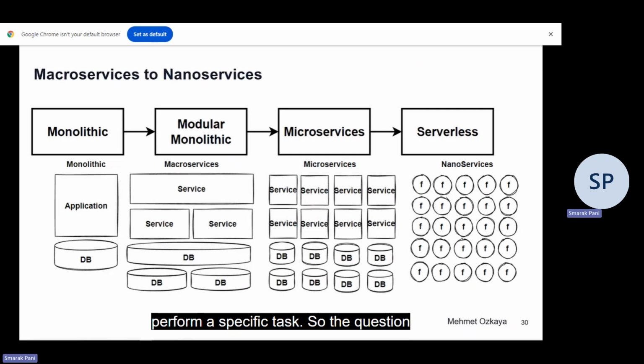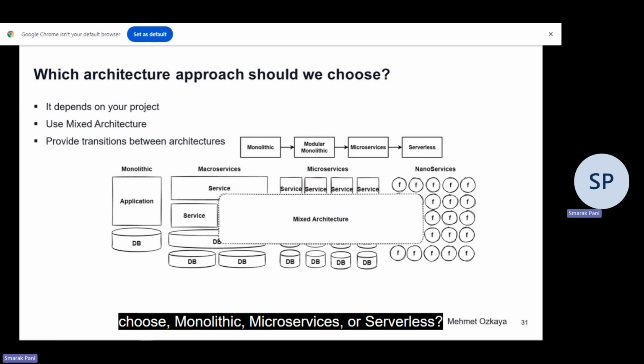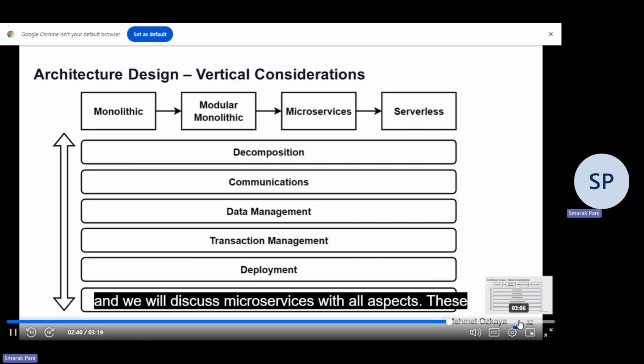So the question is, when we start any application, which architecture approach we should choose? Monolithic, microservices, or serverless? So we will see during the course, but there is no default answer for this question. It all discusses vertical considerations of our architecture, and we will discuss microservices with all aspects.